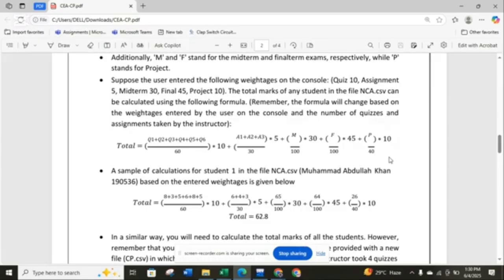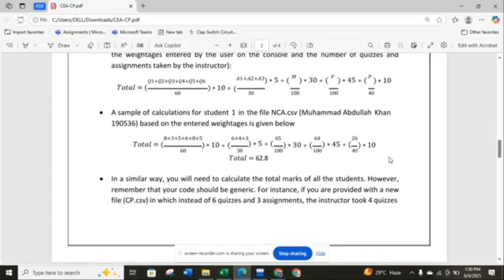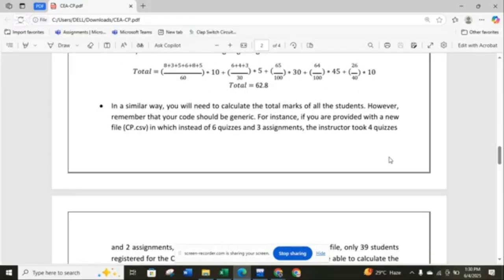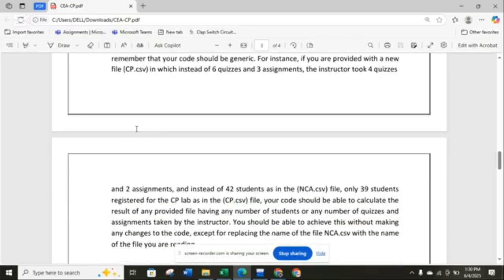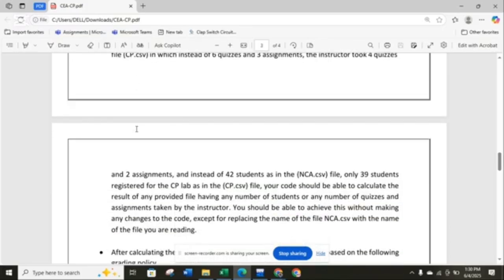The total marks of any student in the file nca.csv can be calculated in this way. In a similar way you will need to calculate the total marks of all the students. However, remember that your code should be generic. For instance, if you are provided with a new file cp.csv in which instead of 6 quizzes and 3 assignments the instructor took 4 quizzes and 2 assignments, you should take a sharp look at the percentages of each and everything, so that it makes the total weightage 100% as required in the output.